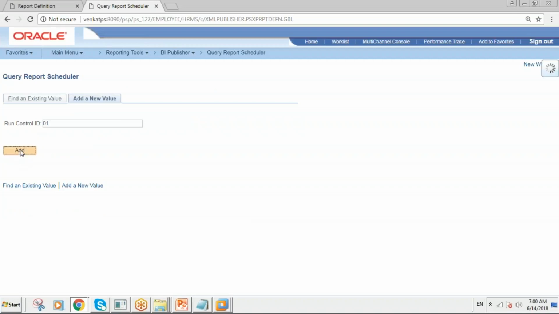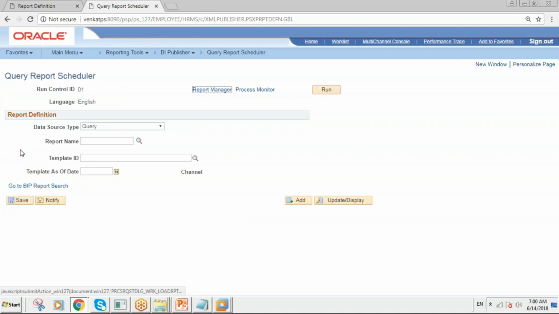Query report scheduler. My data source type is query. That means whatever we defined so far, PeopleSoft query, template, and report, whatever it is, those are input parameters here. Run control parameters for this process. What is the report name?